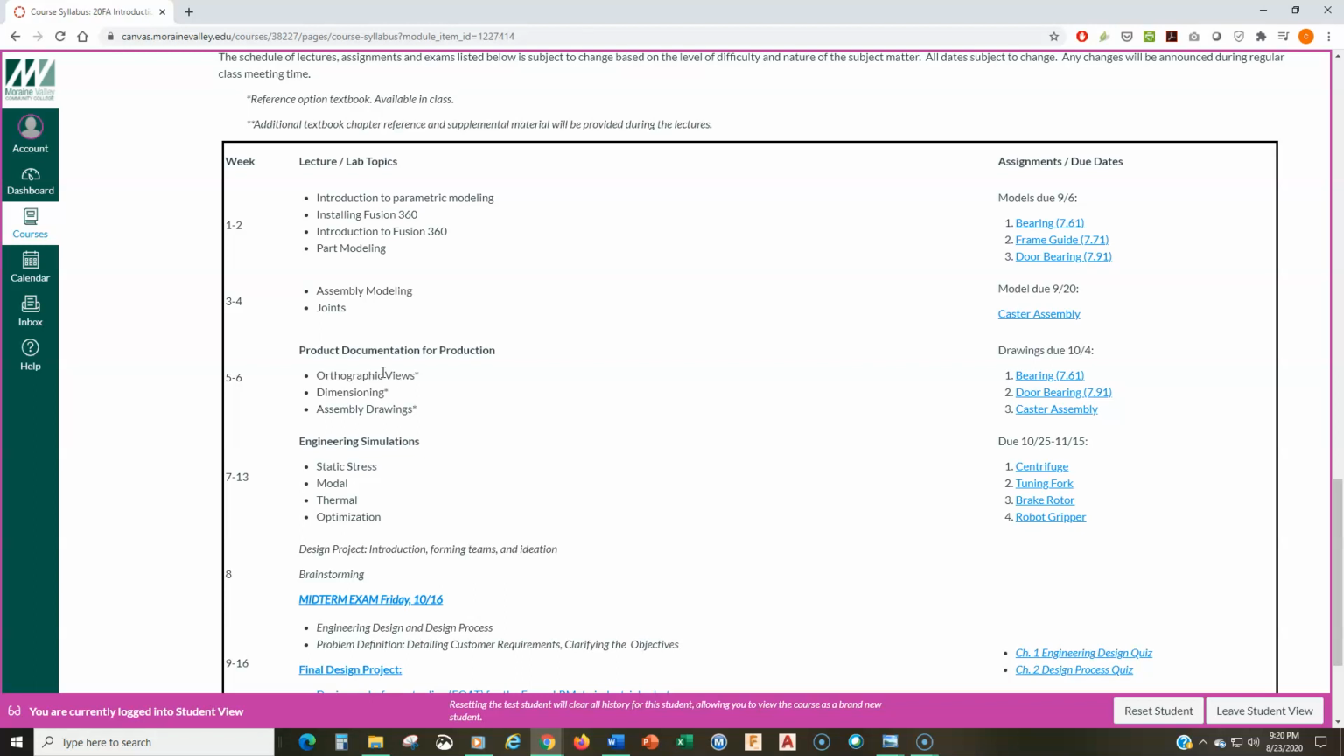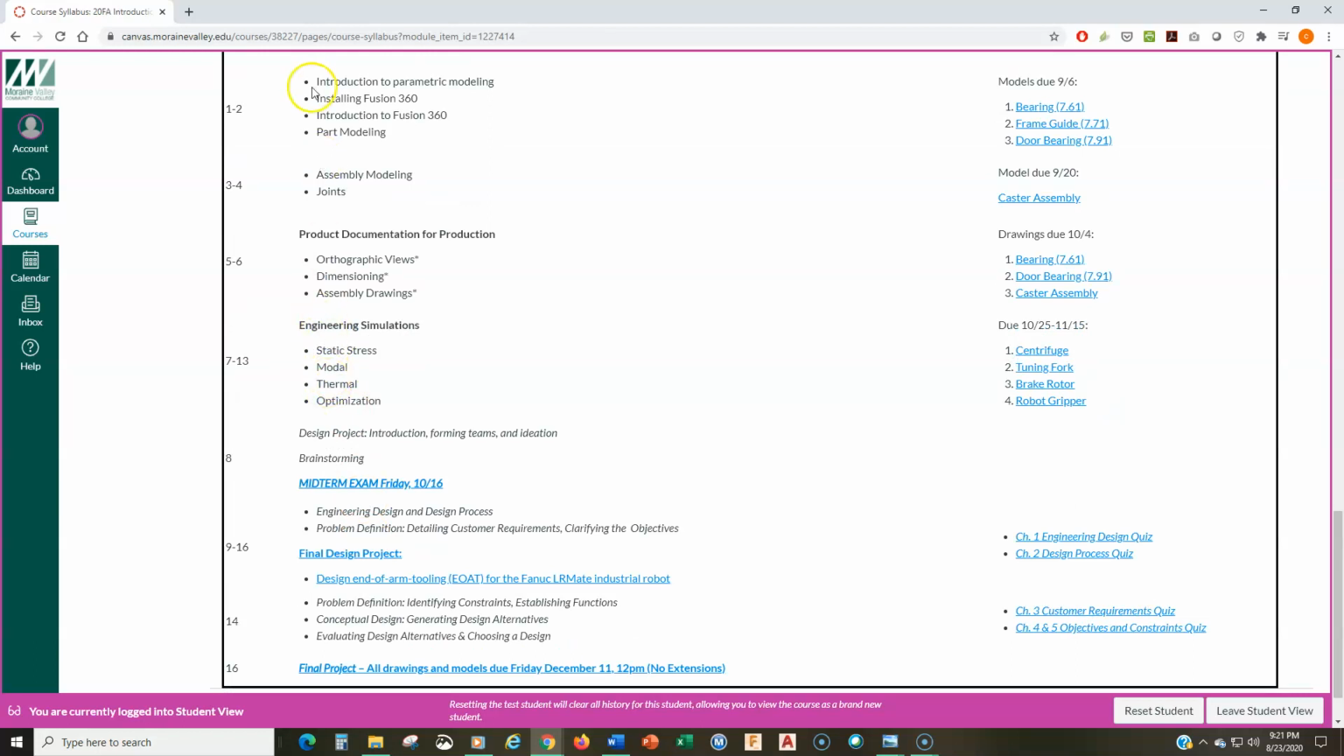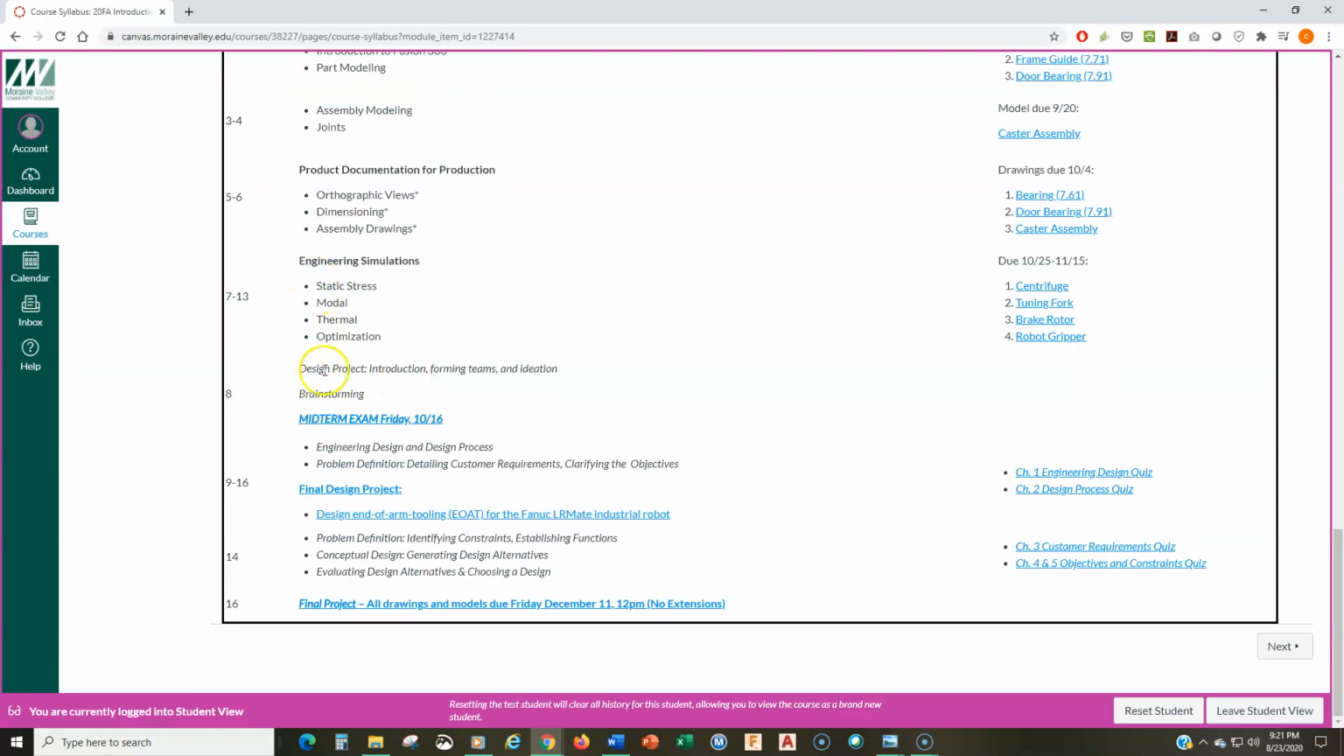So we're going to use Fusion to explore static stress analysis, modal or vibrational analysis, thermal analysis, both heat transfer and thermal stress. And then we'll do optimization studies. So we'll look at topological optimization and how that can be used to create really interesting parts that are optimized for different facets, be it strength or something else. That will take us roughly to the midpoint of the class, plus or minus a couple of days here.